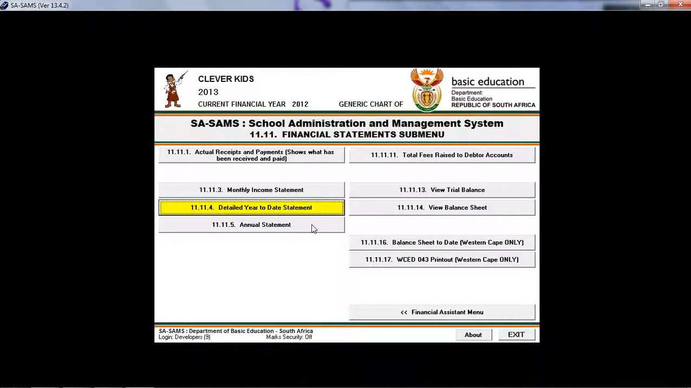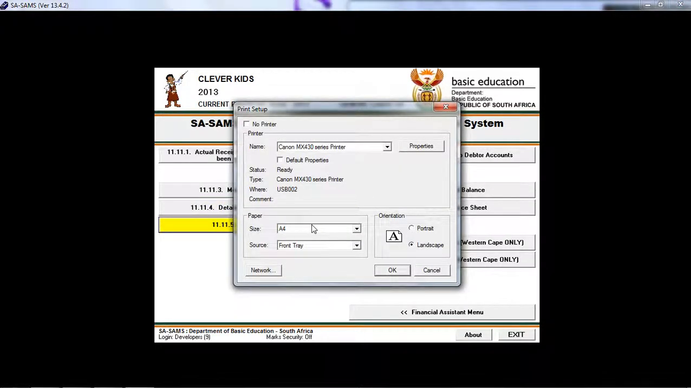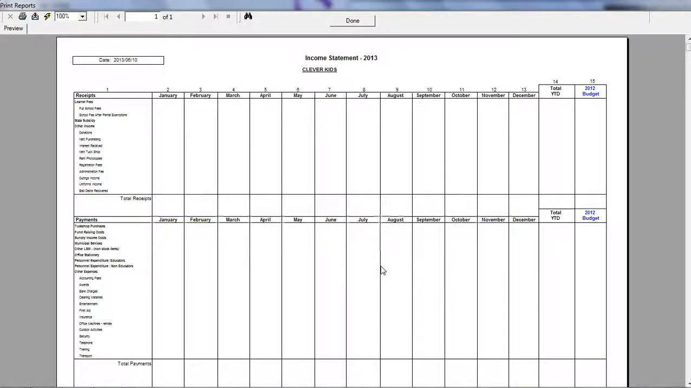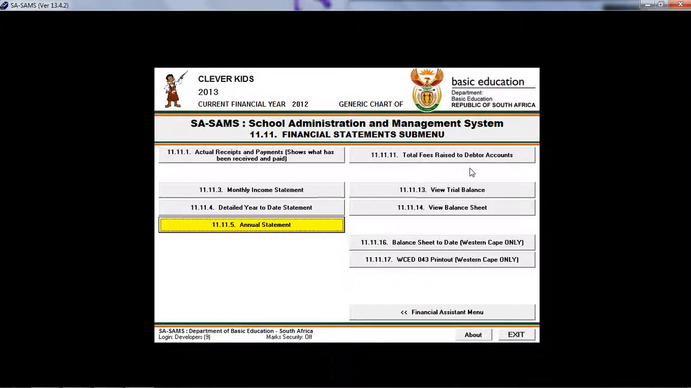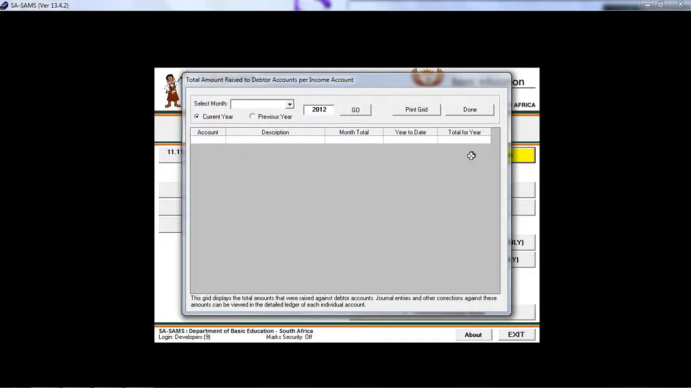The next one is your annual statement. When you click on the annual statement, you need to first select your printer, and then it will give you an annual statement detailing every month and all your receipts and your payments, giving you your total, your budget, and your total payments. The next one is the total fees raised to debtor accounts.